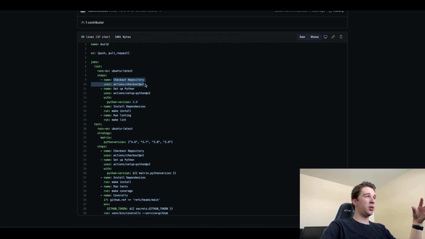So first, we actually pull the code into the container. We set up a Python environment with, and then you can give it a matrix of versions, or for linting, I only need one, the latest 3.9. Then we go ahead and install the project's dependencies, and we run linting, and it's that simple.